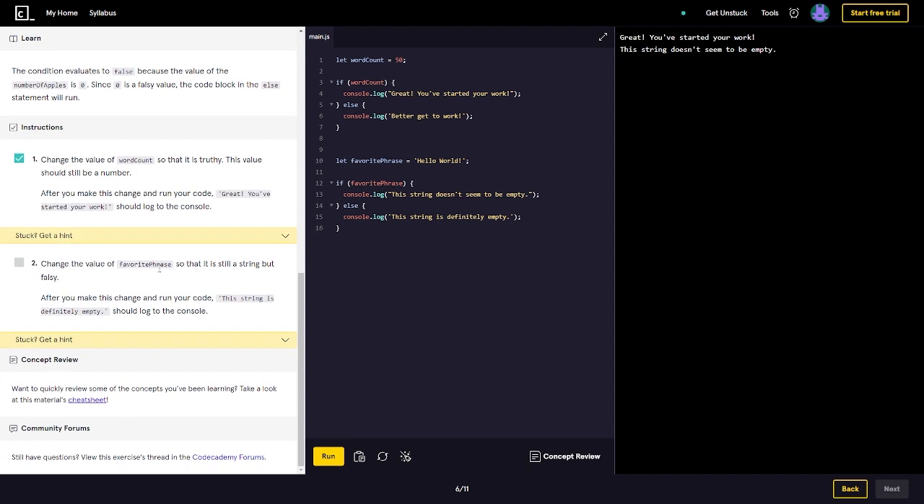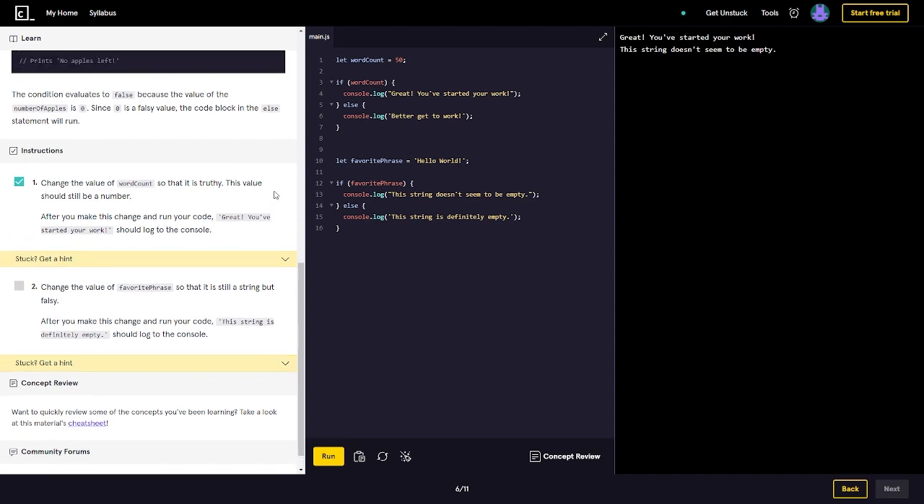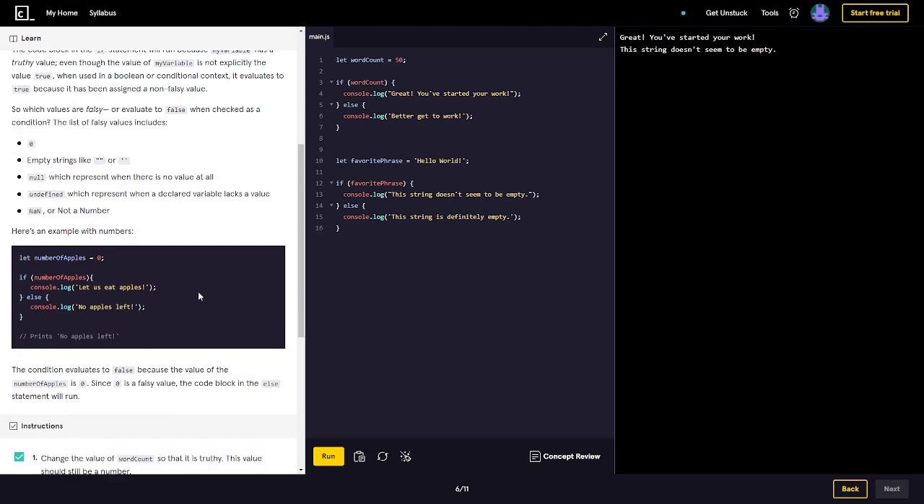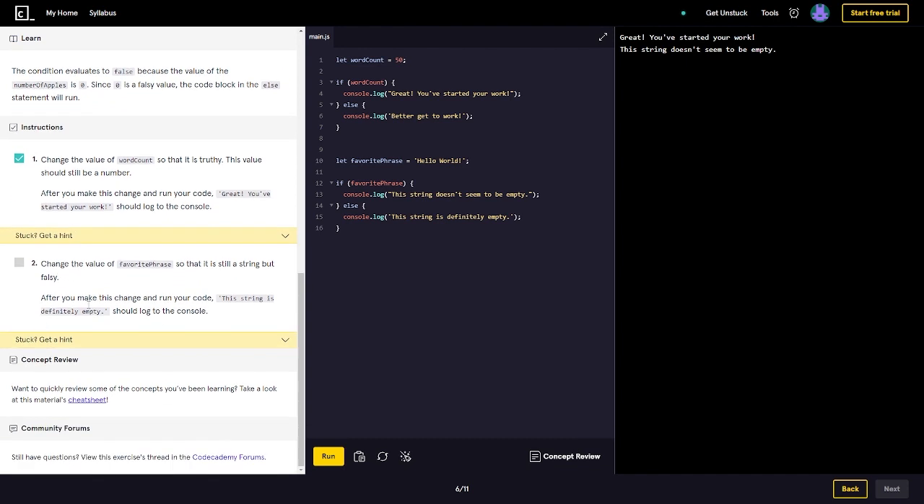All right, change the value of favorite phrase so that it is still a string but falsy. So we want it to be falsy, so still a string but falsy. That's where I'm getting confused. After you make this change and run your code, 'This string is definitely empty' should log. So maybe we just change it and put nothing inside. It is still a string because it still has the quotation marks. So let's see. Great, you've started your work. This string is definitely empty. Okay. All right, so we got that part. Let's move on to the next one.